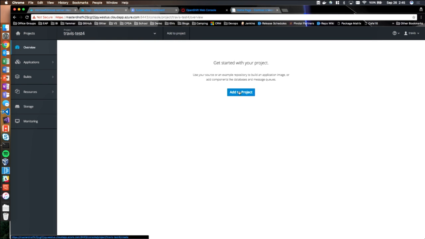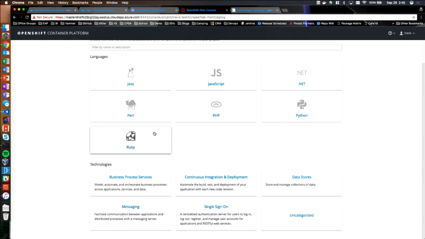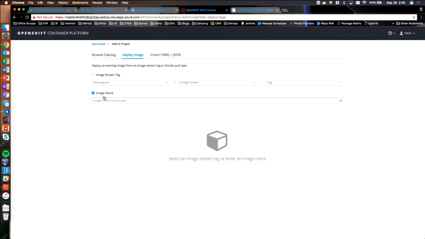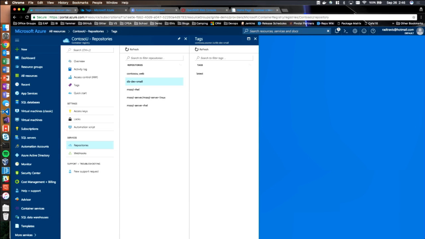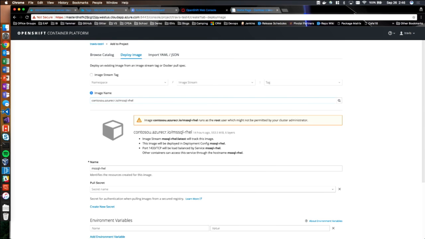So to deploy a container into OpenShift, I can go up here and just add to project, and I can browse the catalog for some standard container images that are available on Docker Hub, for example, or I can deploy a particular image. In this case, I'm going to deploy an image that's up on my container registry that we saw a minute ago. So I type in the container registry name, contoso u.azure.cr.io, MS SQL rel. That's the name of my image and the registry that it's on. Now I can search for that, and it'll bring back the metadata about that particular container image.